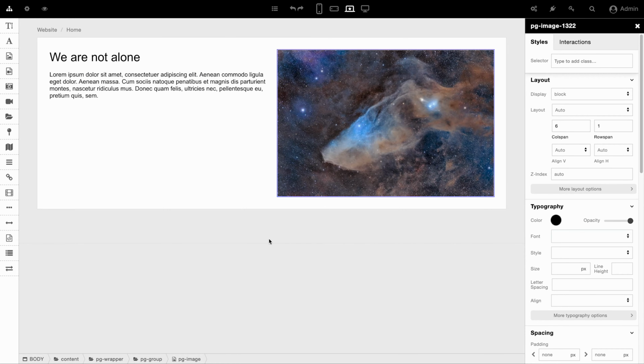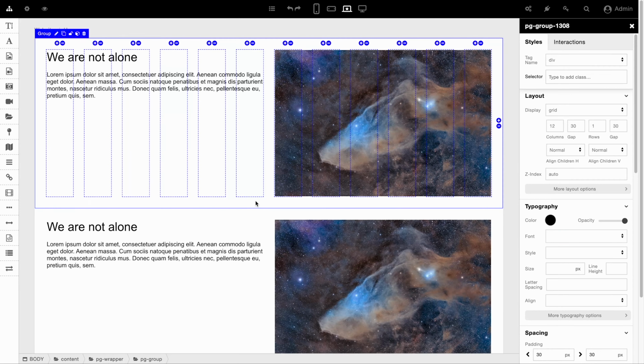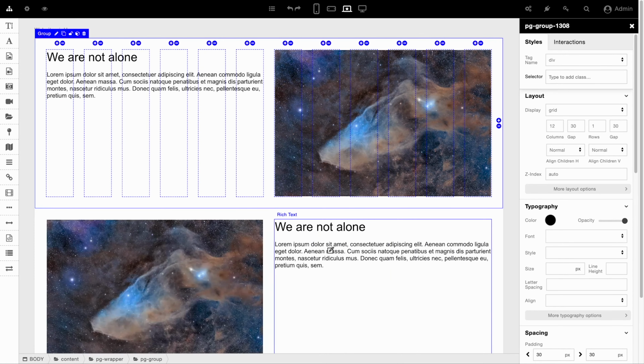To quickly add more content to our page, we can create a copy of our group by clicking on it and then pressing Command-C to copy and then Command-V to paste it. We could even copy it to a new page, but for this example, let's just paste it right after our selected group. Now let's change the layout and content of the new group.